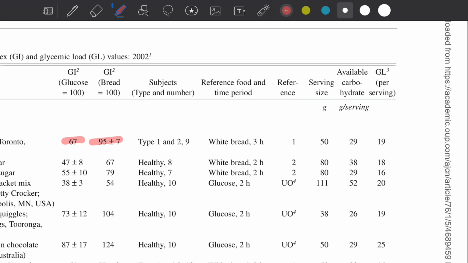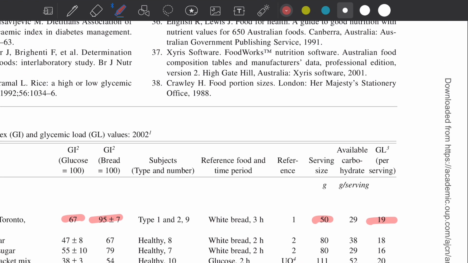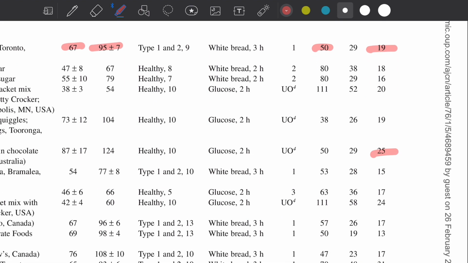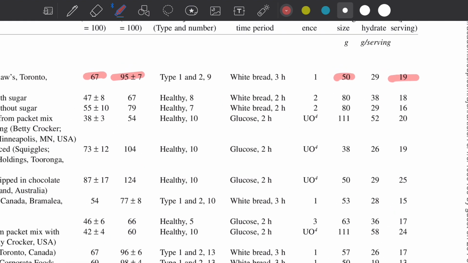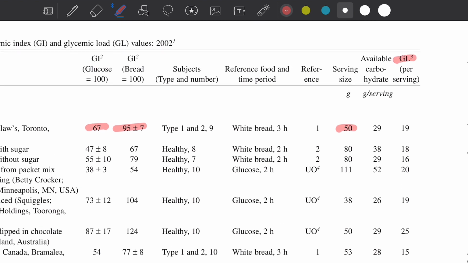So now here's your serving size. It's in grams, 50 grams. And here's the glycemic load. I think the glycemic load goes up to 20, if I'm not mistaken. There obviously it goes over that, so I don't know. But there's your glycemic load, your GL.